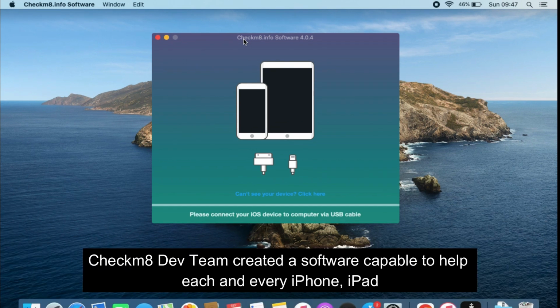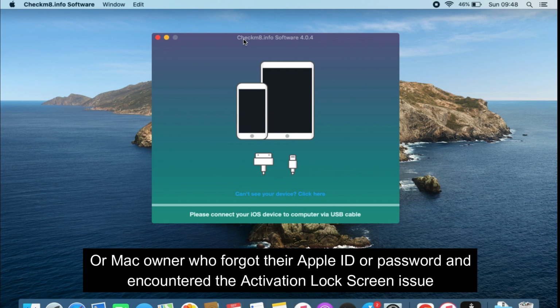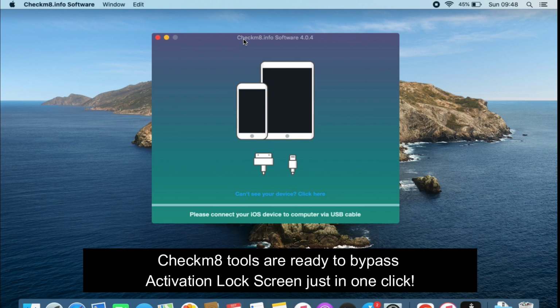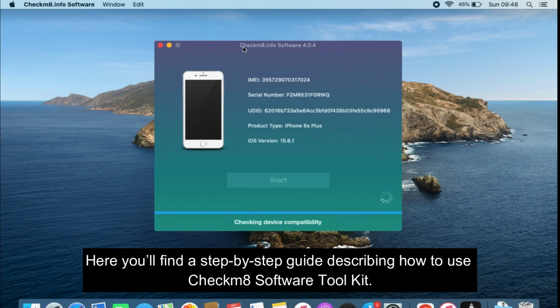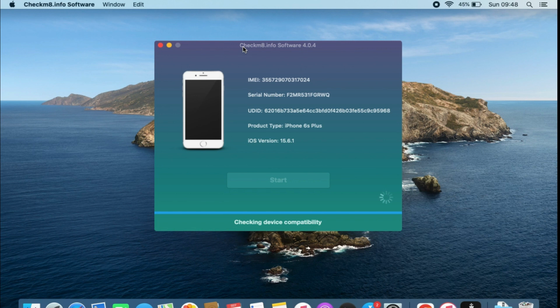Checkmate dev team created a software capable of helping each and every iPhone, iPad or Mac owner who forgot their Apple ID or password and encountered the activation lock screen issue. Checkmate tools are ready to bypass the activation lock screen in just one click. Here you'll find a step-by-step guide describing how to use the Checkmate software toolkit.